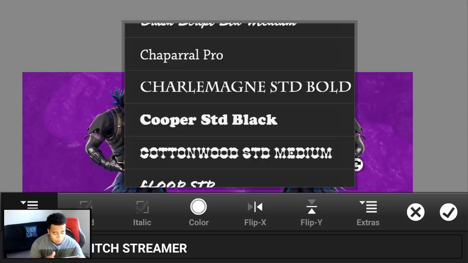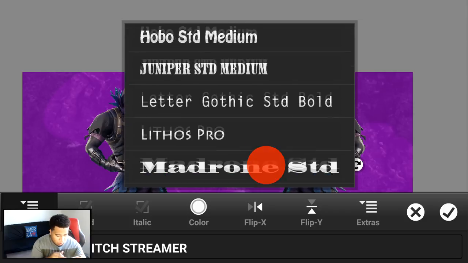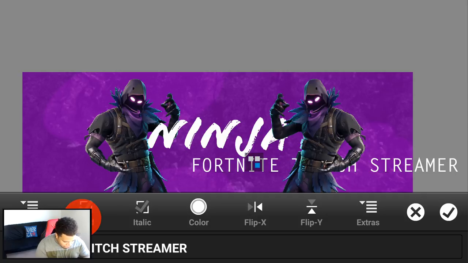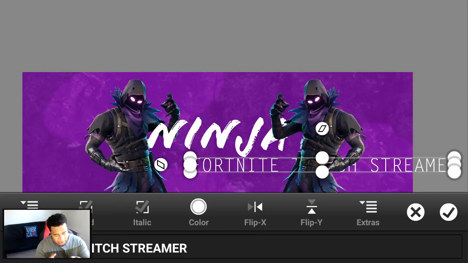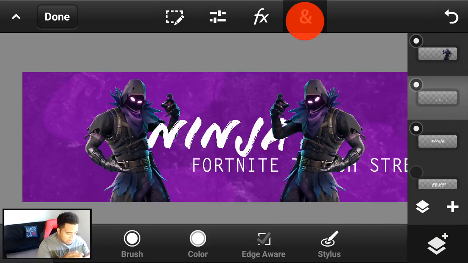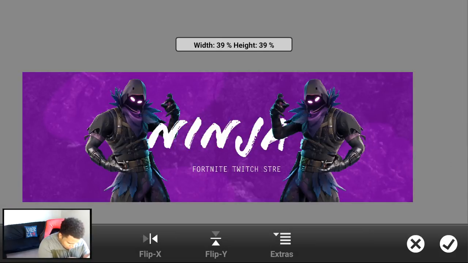Okay, so, now that I have... I don't want to use this text. I want to use something more like... A letter gothic font should not be that bad, actually. And I think it's already default bold is what I meant to say. Let's see. Bold it. I think I made it worse. Okay, so let's just make it bold. Press that. Text is just not great when it comes to loading times. So, Fortnite Twitch stream.